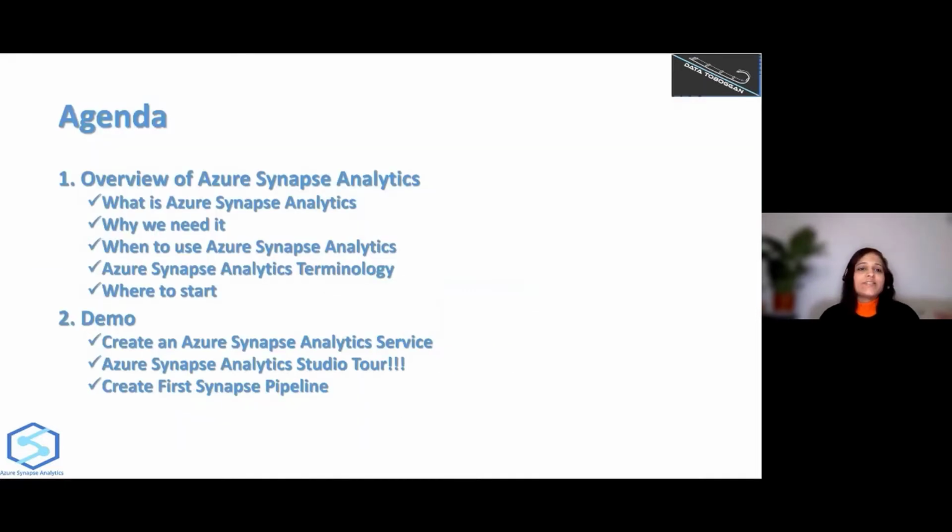Let's start with today's agenda. Today's agenda is divided into two main parts. In the first part, I'm going to give you a very quick overview of Azure Synapse Analytics. In the next part, we're going to see a demo, where we create a first workspace, then we see a tour, and we see a first pipeline in data integration. In this session, I'm covering only the no-code or low-code way, so anyone can understand easily.